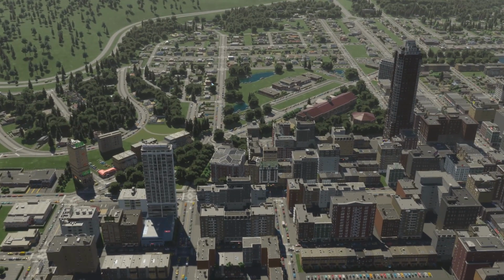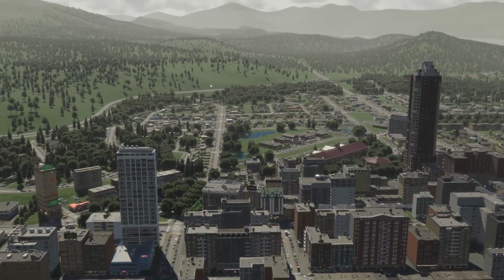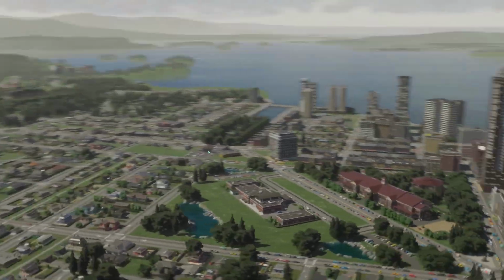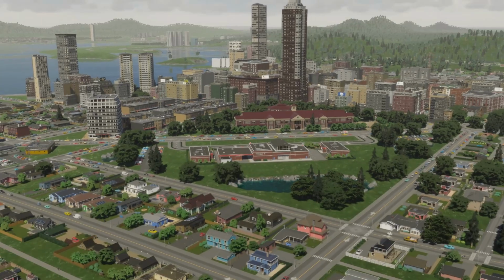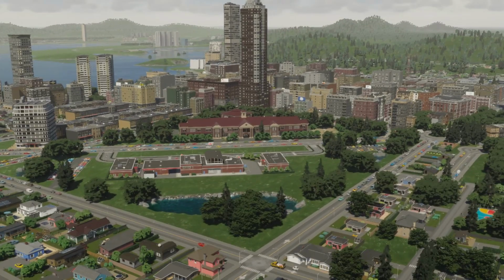So yeah, having the city recover from the Economy 2.0 patch was relatively painless. I did have to take out several buildings. Here, for instance, I had the full-scale hospital, and it was just costing too much, so I had to take it out.